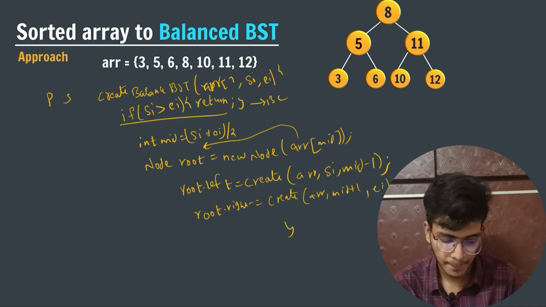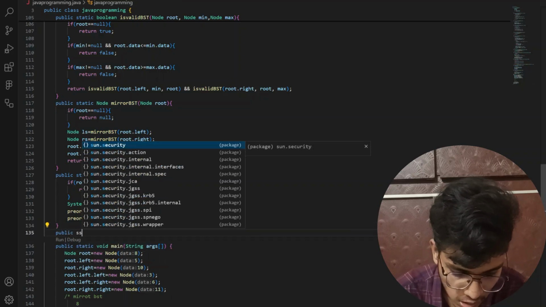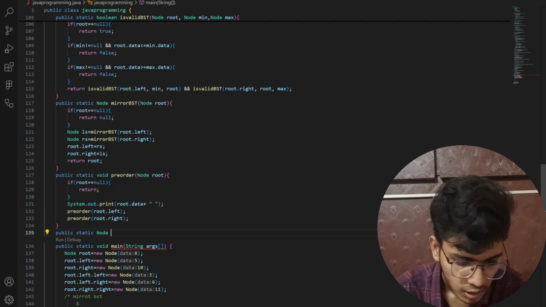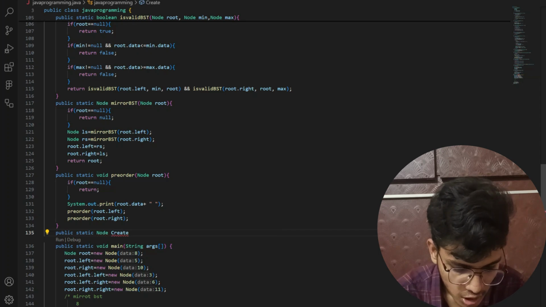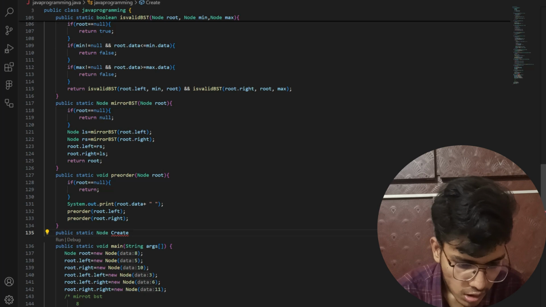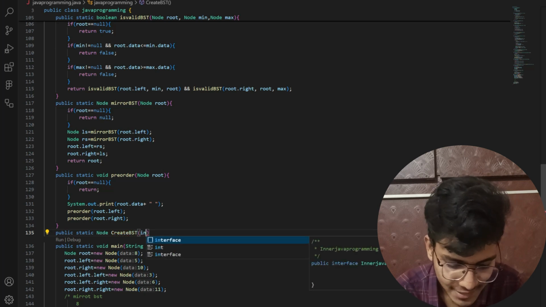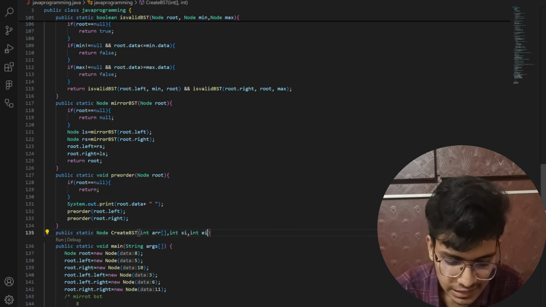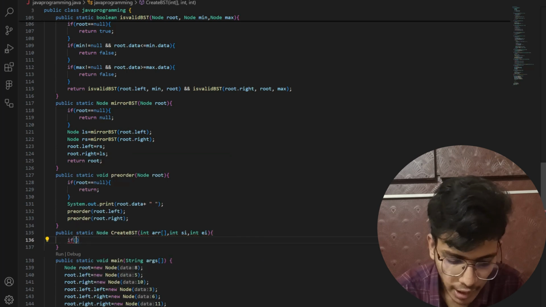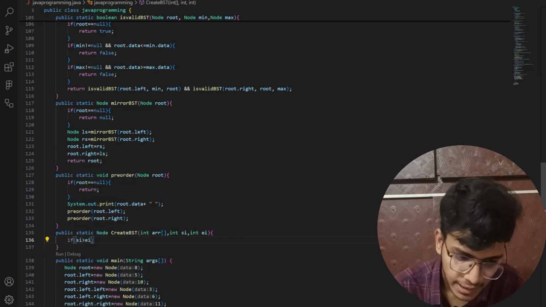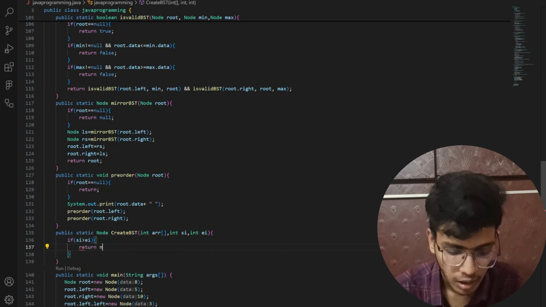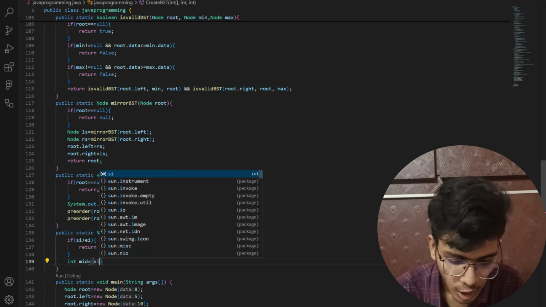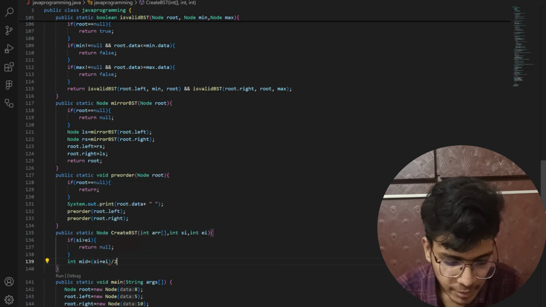Now let us code this thing. I am going to create a function, public static. I am going to return my root node, so static node createBST. In this I am passing my integer array, int ARR, int starting index, int ending index. Now after that I will check my base case, that is if my starting is greater than ending, then I am going to return null. I am going to come out of my function. After that I am going to calculate int mid is equal to starting plus ending divided by 2.